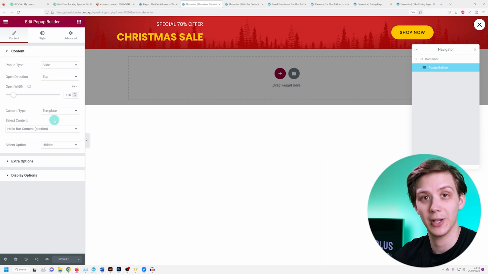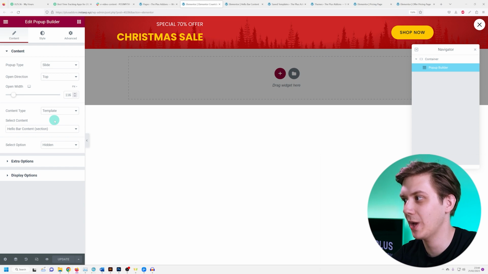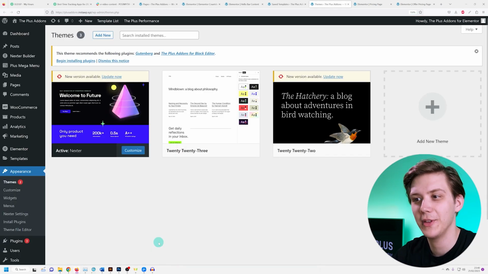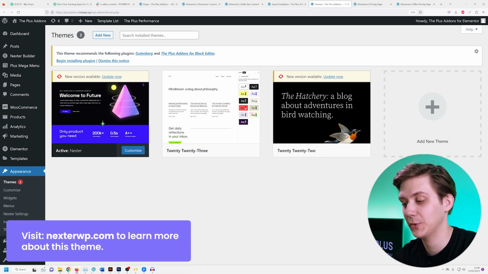So let's start with the countdown pop-ups in the Hello Bar. This Hello Bar is built with the Plus add-ons pop-up builder, so you do not need Elementor Pro for this. One thing to note here is that I'm using the Nexter theme, which is similar to the Hello theme for Elementor, but it's kind of like the Hello theme on steroids.